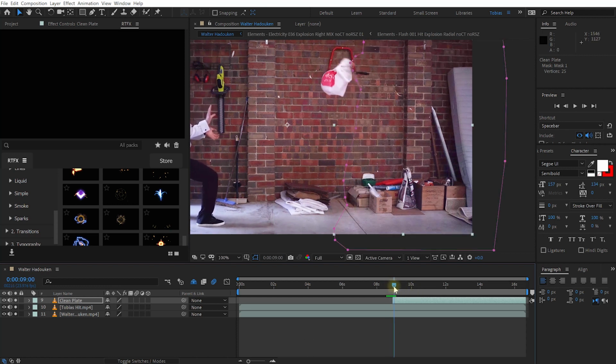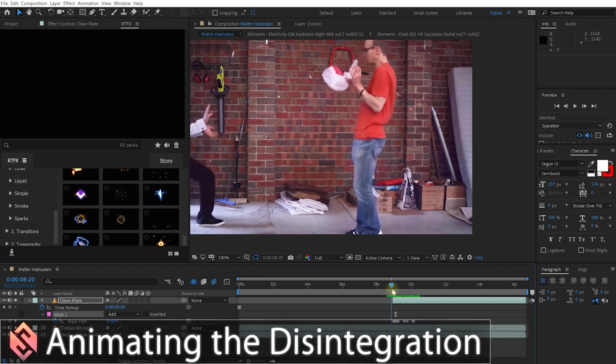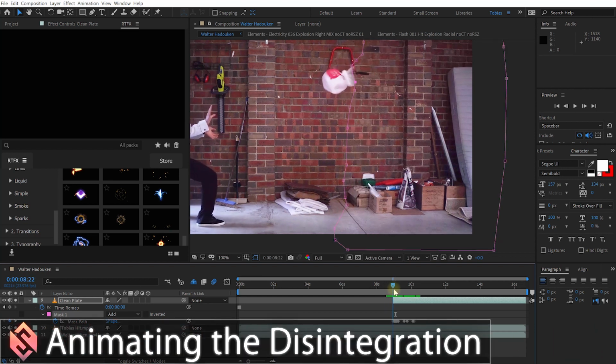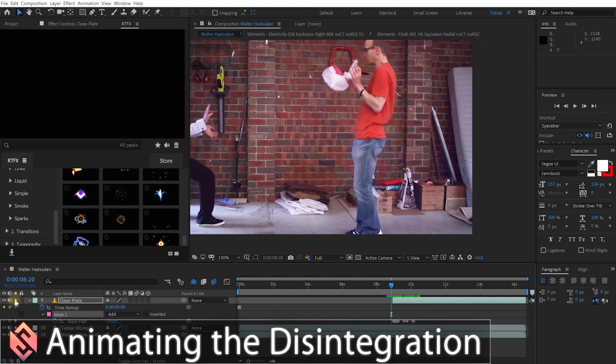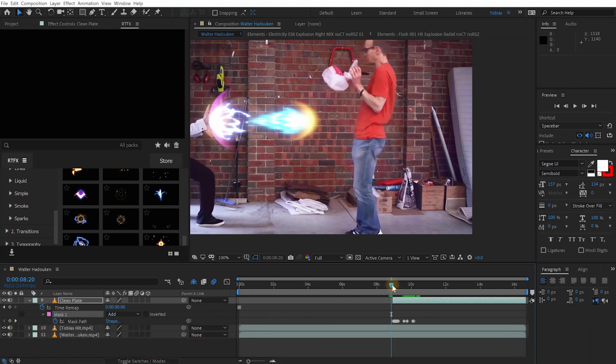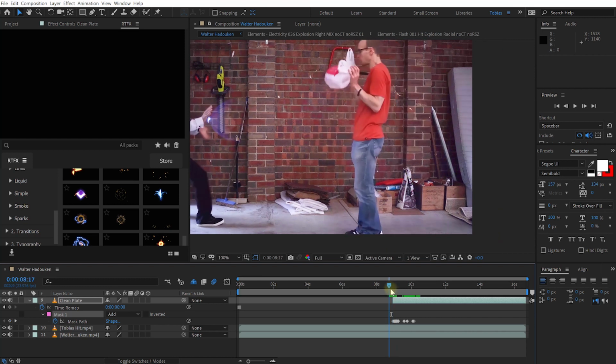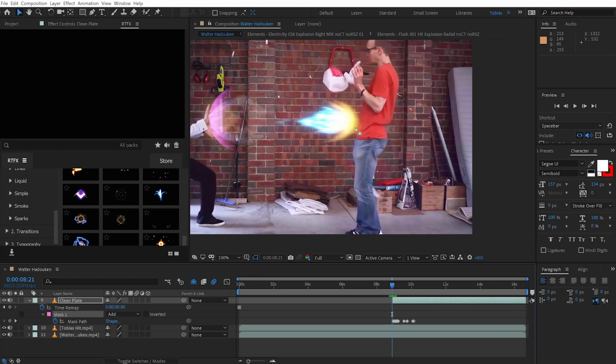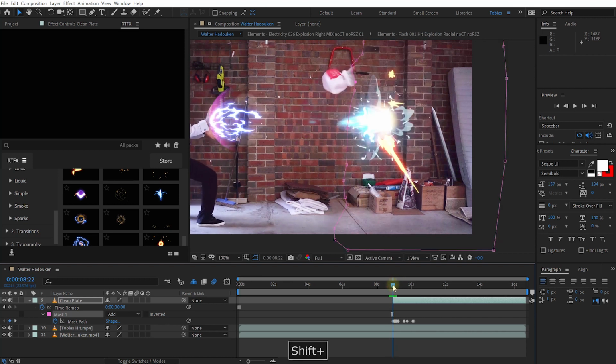Yep, so that's kind of the effect. Now, the only other thing is that right now I'm disappearing in one go. So if I unsolo my layers, you can see that the moment that Hadouken hits me, I'm disintegrated fully already, and I kind of want that disintegration to happen from the center outwards. And there are many different ways to do this.